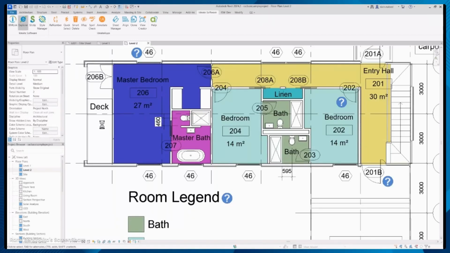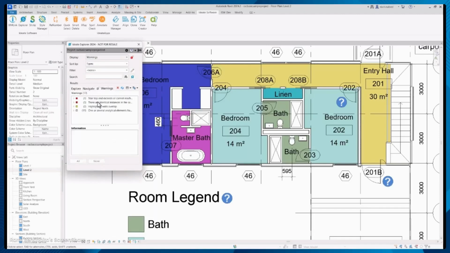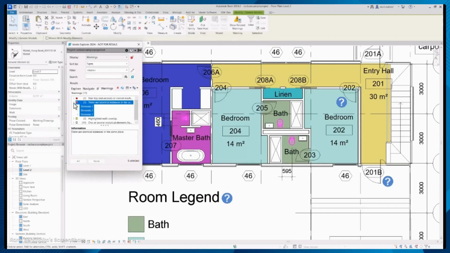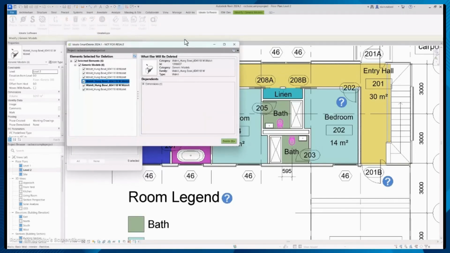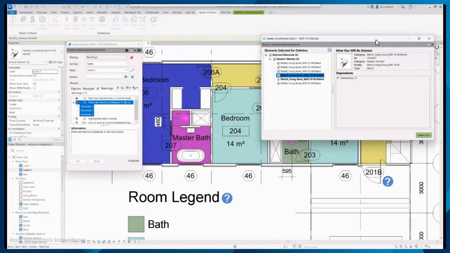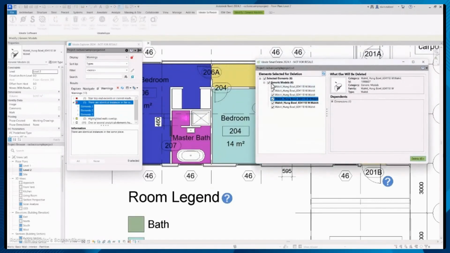For this example, we're going to use Ideate Explorer to see the warnings. Here we see that there are instances that are placed in the same place. We can simply right click, and we also have the option to retain the latest or the originals. But before we do any of that or delete anything, we're going to go to SmartDelete. And here we're going to see those instances that were placed in the same spot.